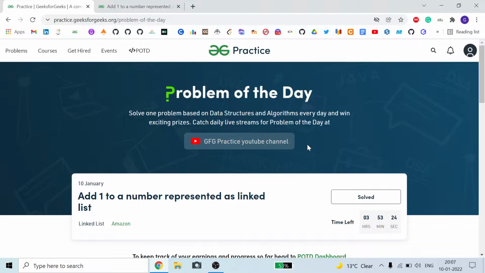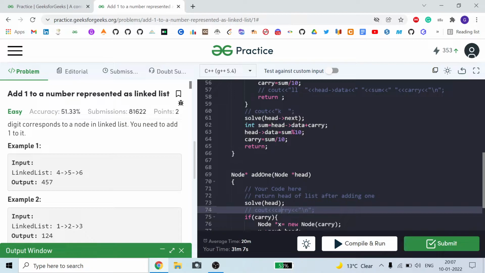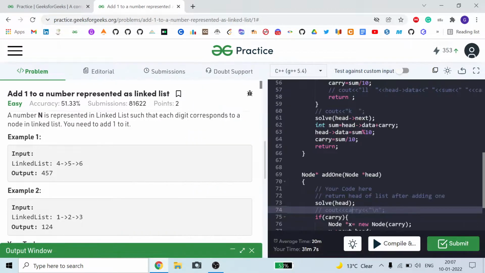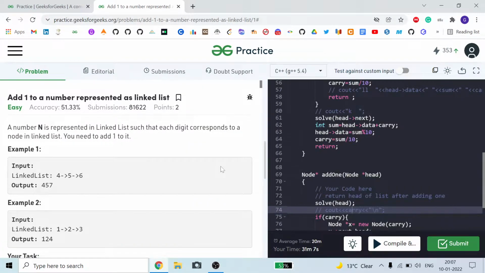Now we are going to discuss this problem of the day solution of GFG. So now moving further to the solution. This is the problem given to us. We have to add one to a number represented as linked list.